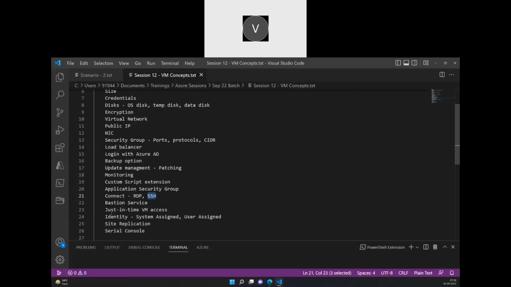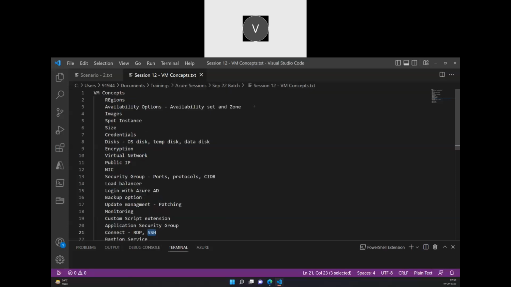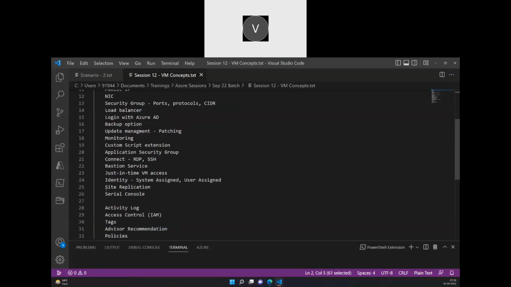Site replication. Replication is another way. What if the entire region goes down? You're placing a service in one region, either in a single data center or multiple data centers. What if the entire region goes down? That means the entire data centers are down. So the other way is site replication. You replicate your server in another secondary region. So if you're creating in East US, you can replicate it to, probably, West US and so on.